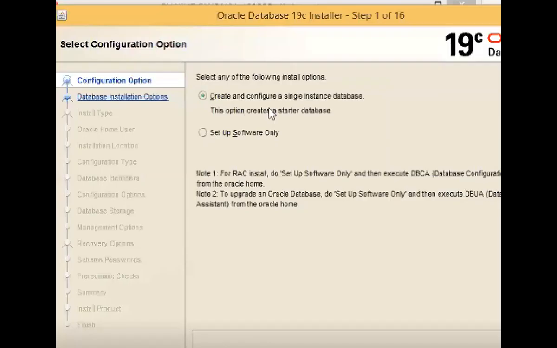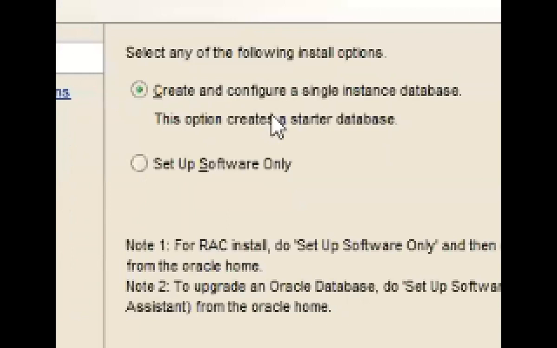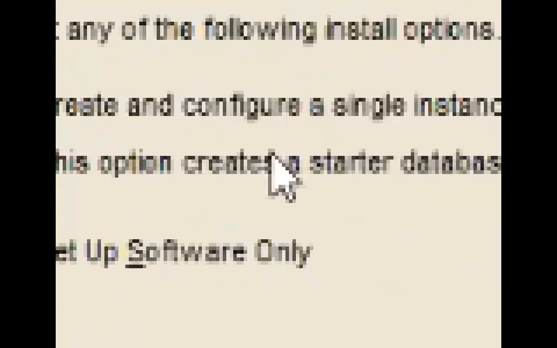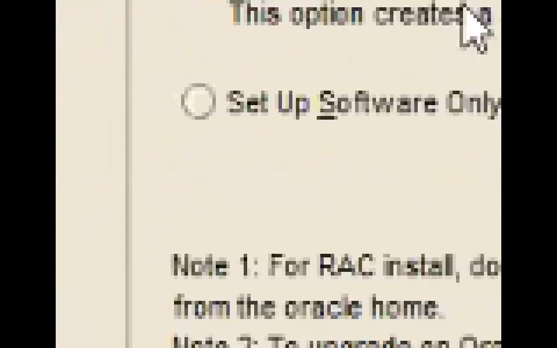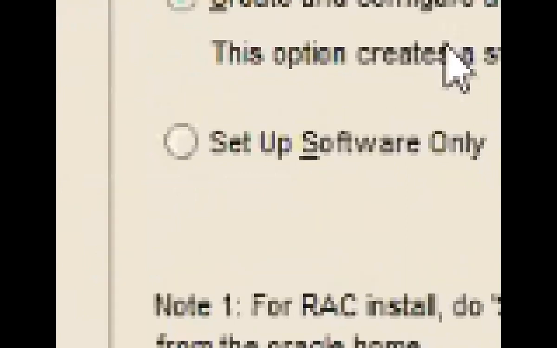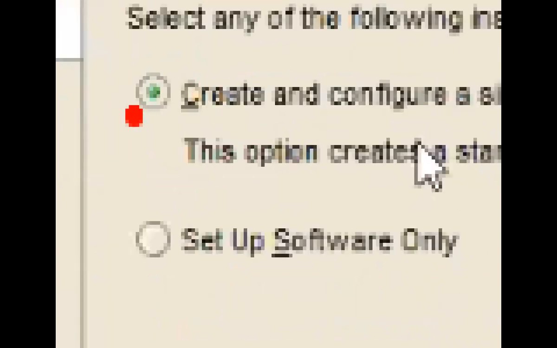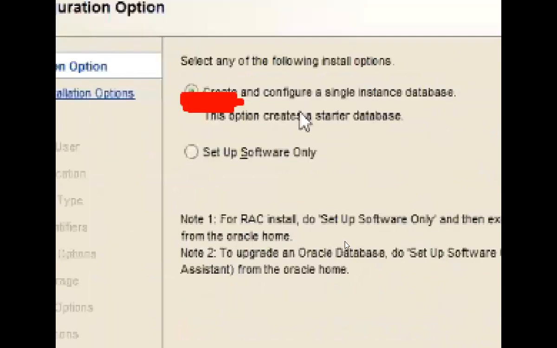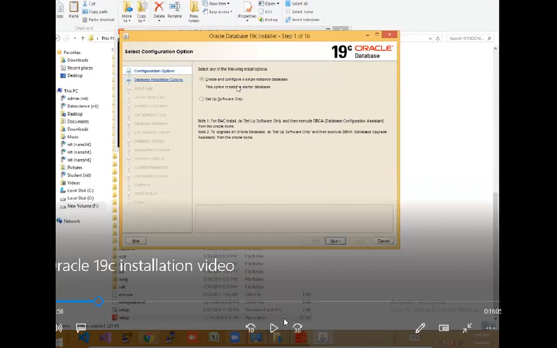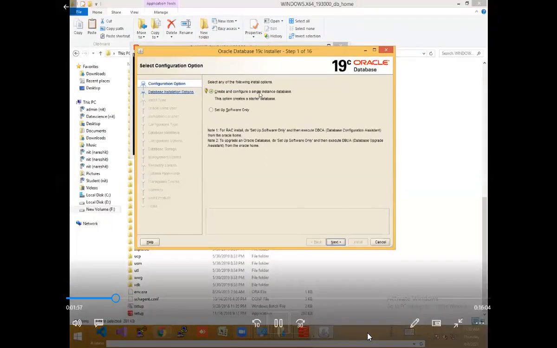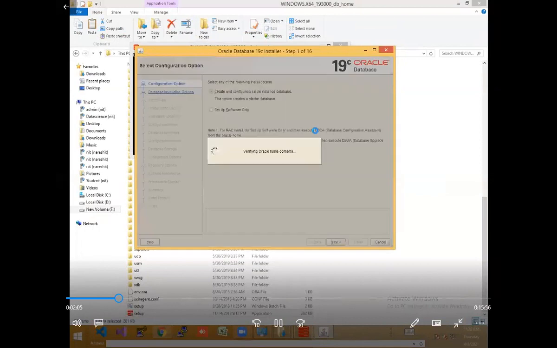So what is my first step here? There are two options, radio buttons. One is called create and configure a single instance database, and the second one is set up software only. In these two radio buttons, which one do you want to select here? The first one. So I selected the first one, and then click on the next button. After clicking the next button, you will get the next page.